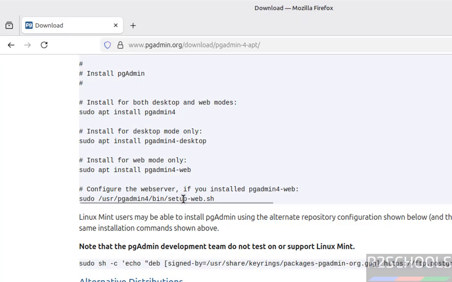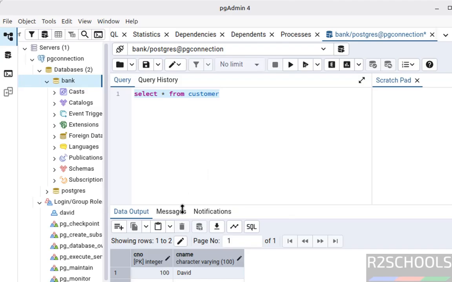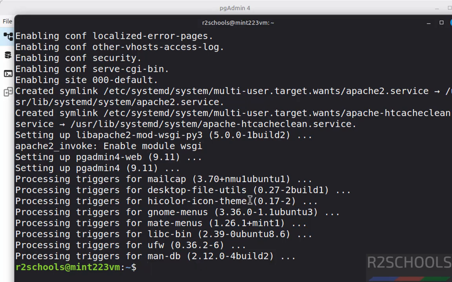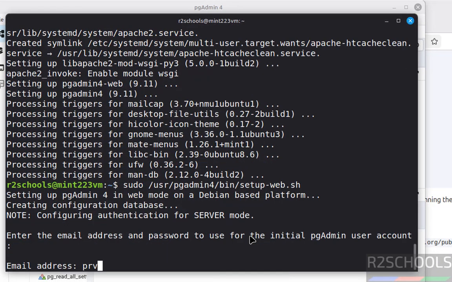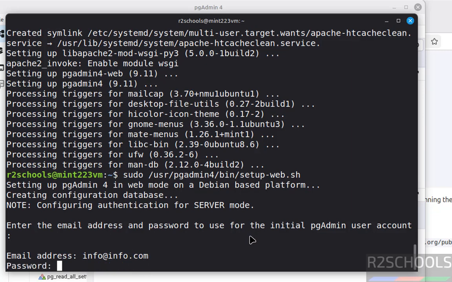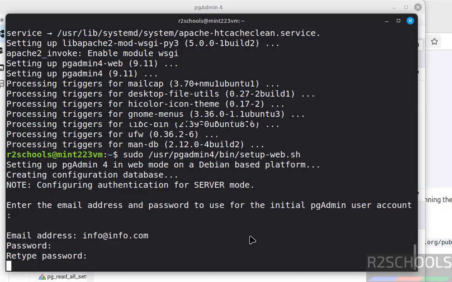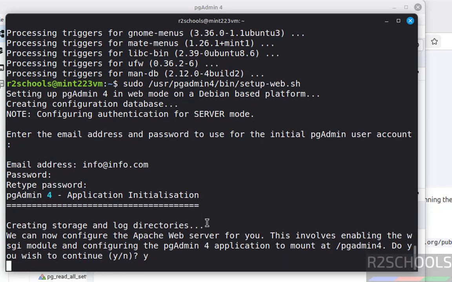The other tool is the web tool. If you want to open it, first we have to run this command. Okay, so go to the terminal again, paste it, hit enter, provide any email. Remember this email ID. Later we need this email ID for login. Provide the password, set the password, confirm the same. Yes.